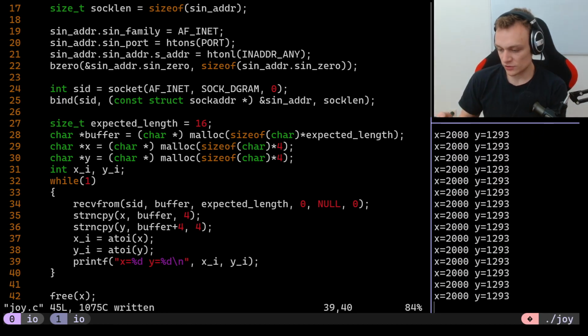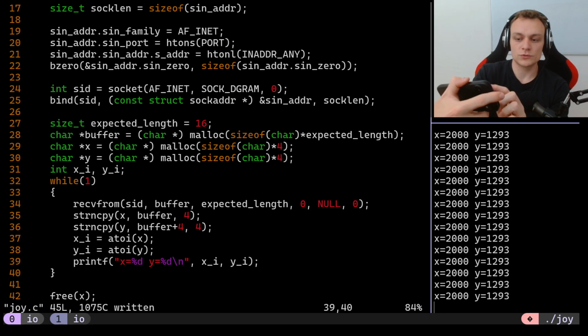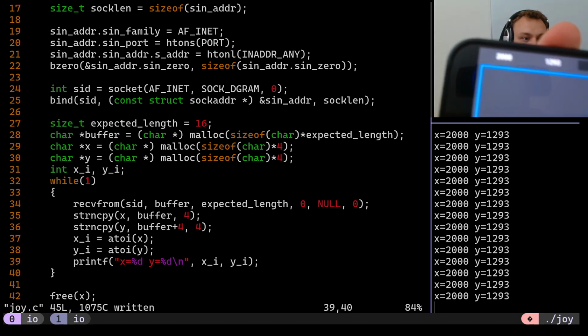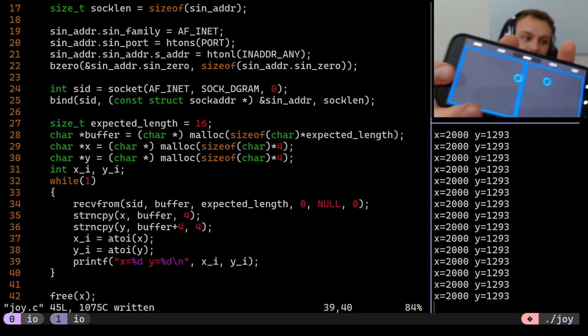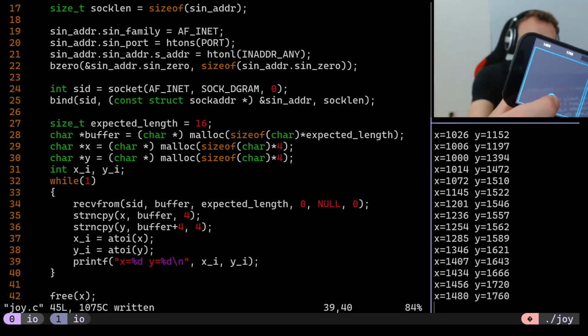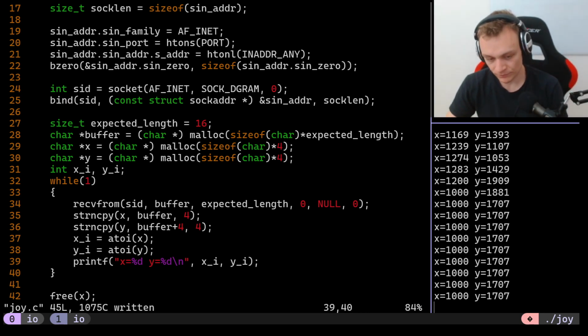Okay, x is apparently 2000. Yes, it is 2000 on my joystick as well. It's the top left corner. So yes, it's 2000 and the other one is 1293. And if I do something on that joystick, then the numbers will change accordingly. So it seems that we are properly parsing the data.